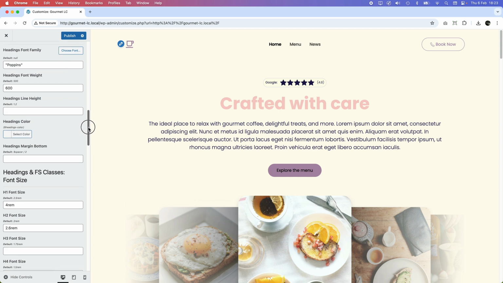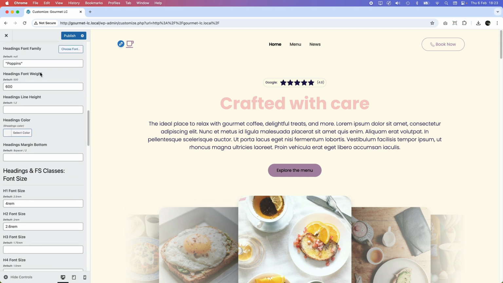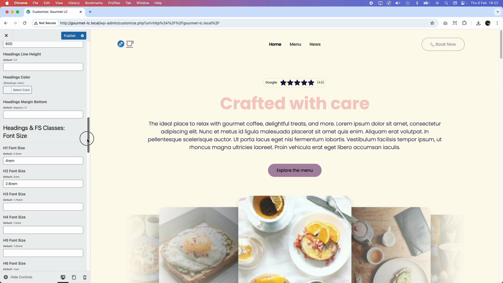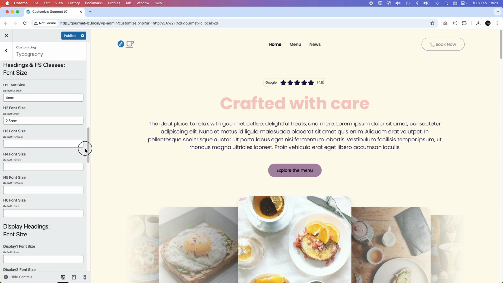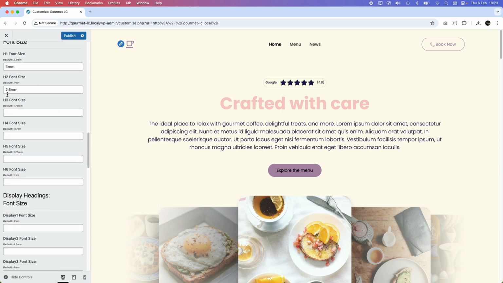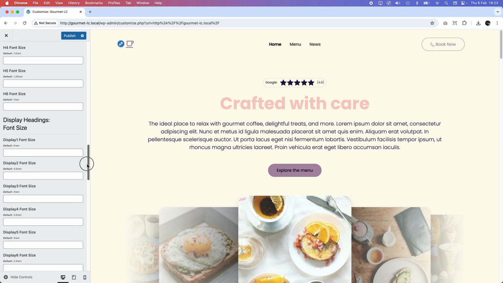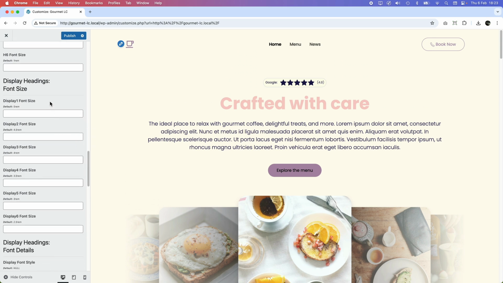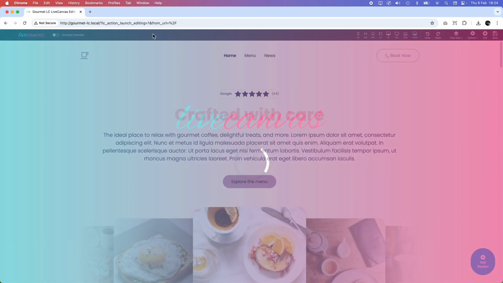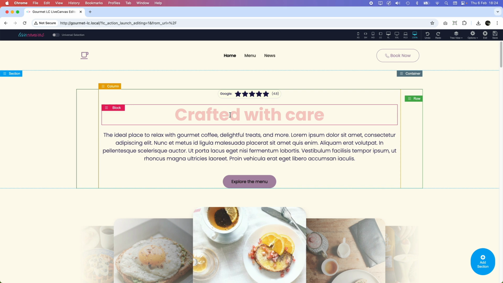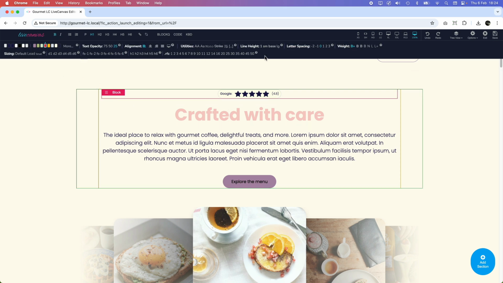If you scroll down here, you can of course customize headings as well to change their fonts, and you can set up different font sizes for headings. You can set up all your desired font scale from H1 to H6, and also the display headings font size. But before looking at this, I should show you the last row of our text editing toolbar, the one that allows you to edit the sizing of the font.